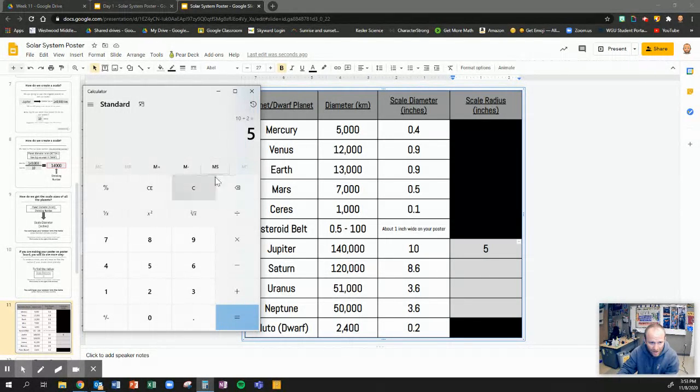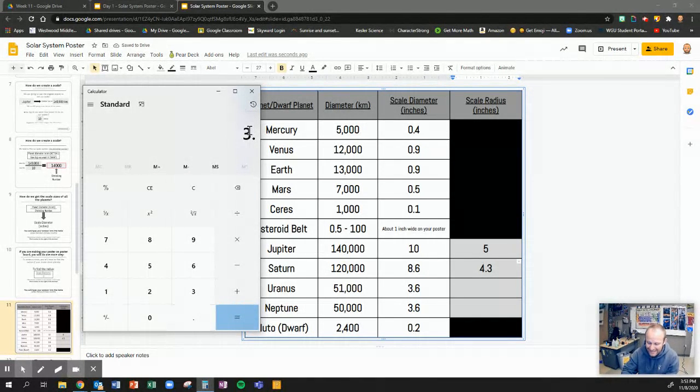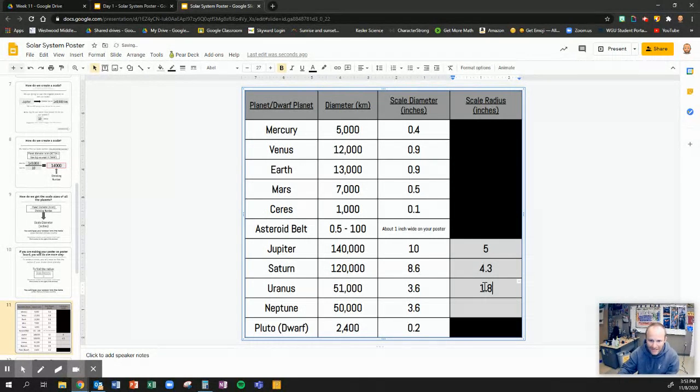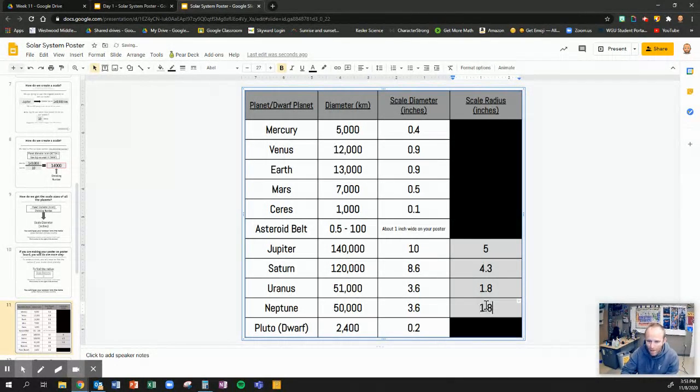Okay, let's look at Saturn. 8.6 divided by 2, 4.3. Let's take a look at Uranus. 3.6 divided by 2, 1.8. That's my radius for Uranus. Neptune. Ooh, this one looks familiar. 3.6 divided by 2 gives me 1.8.